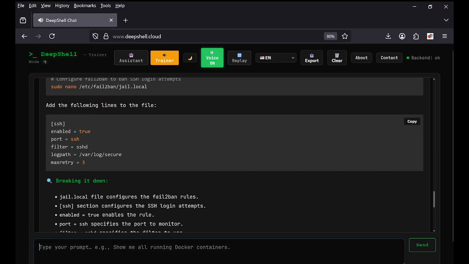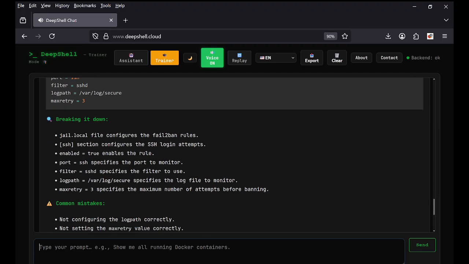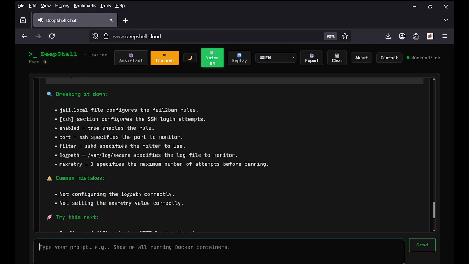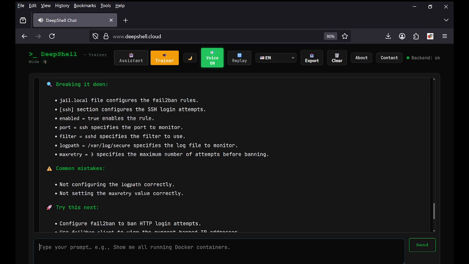Breaking it down. The jail.local file configures the fail2ban rules. The ssh section configures the SSH login attempts. Enabled equals true enables the rule. Port equals ssh specifies the port to monitor. Filter equals sshd specifies the filter to use. Logpath equals /var/log/secure specifies the log file to monitor. Maxretry equals 3 specifies the maximum number of attempts before banning.